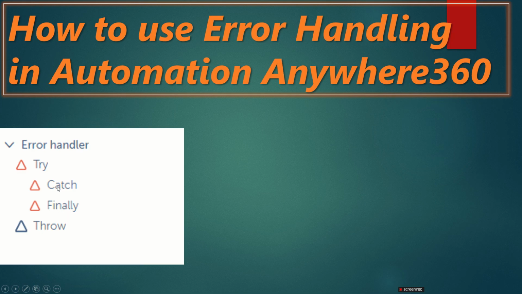Try means a sequence of actions that might encounter an error. In this try block you can add any action, but it may encounter an error. Catch means whatever errors are encountered in the try block, this catch block is going to catch and handle them, by capturing a screenshot, logging to a file, or sending an email. So the try-catch block handles the errors that come from the try block.